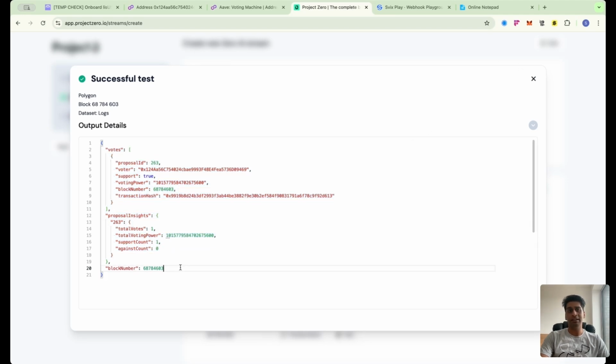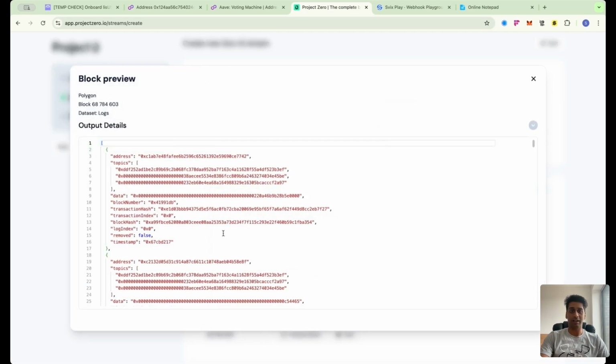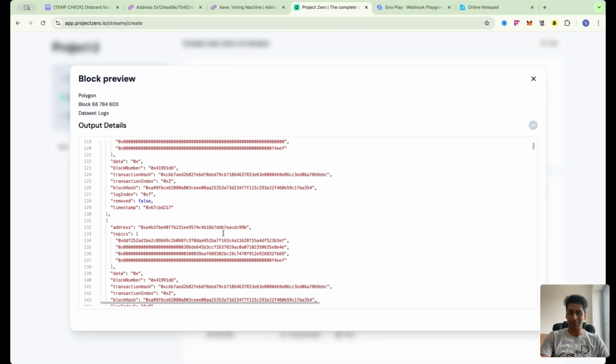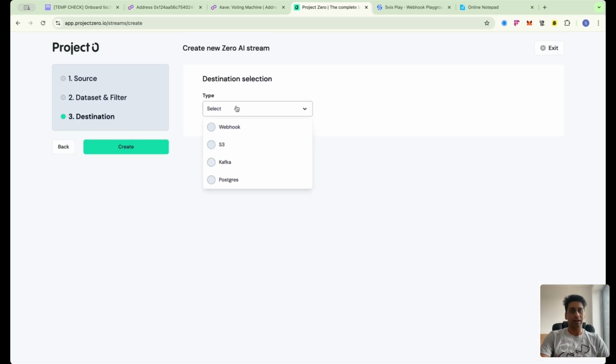This is the entire JSON which we'll be receiving in our backend, in our infrastructure, compared to this gigantic raw data from the node, which requires multiple steps for us to, again, filter and extract the right information before creating a beautiful front end with all the details. So I'm going to continue here and select a destination. We have a lot of integrations, as you can see. For this example, we're going to just use a webhook.